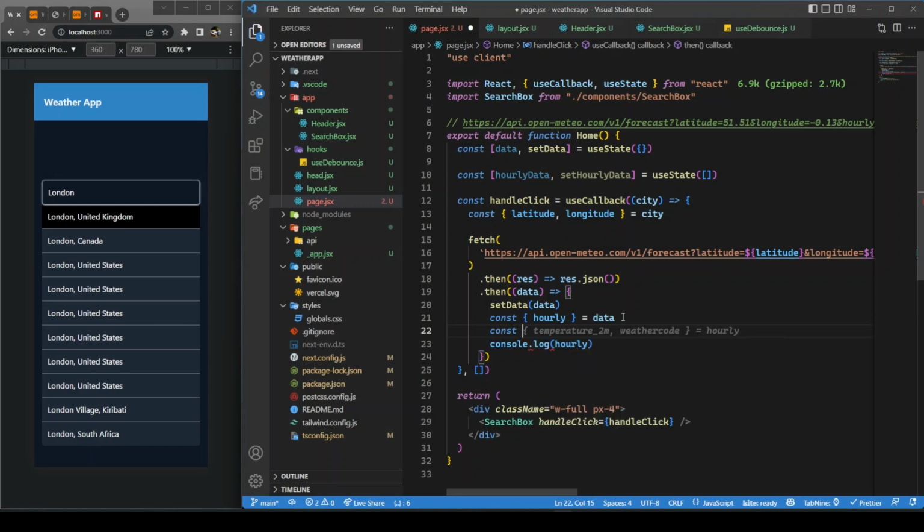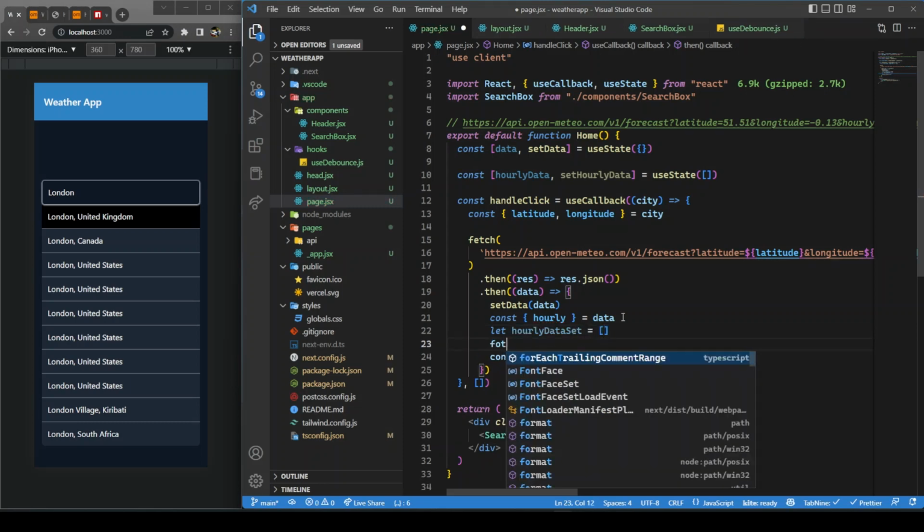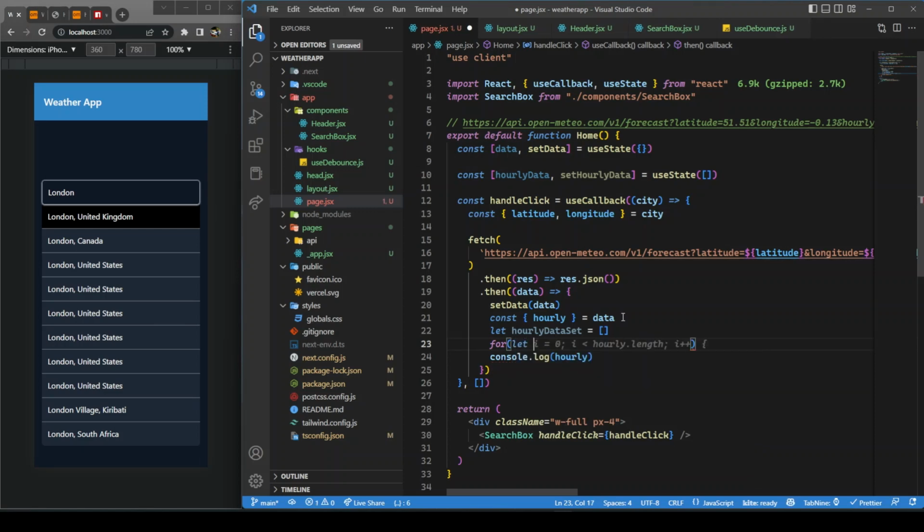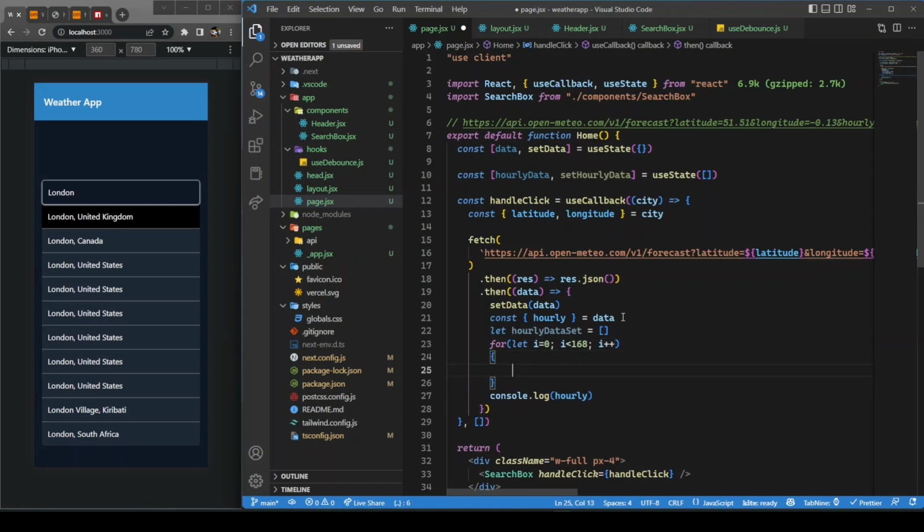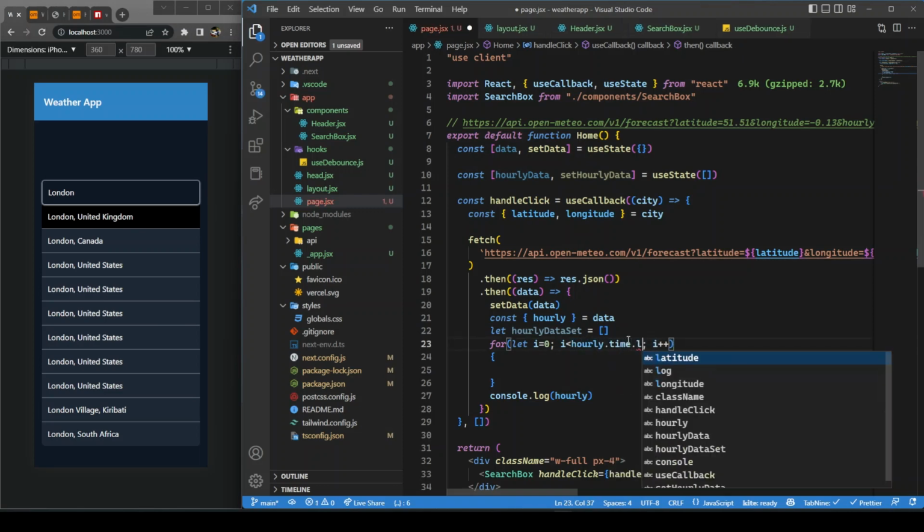Okay, let's make it a let actually, not const, hourly data set. It's going to be an array, and here I'm going to say for let i equal to 0, i less than 168, i plus plus. The other way to do it is just pick one of these metrics and put their length here. So I could say hourly dot time dot length. That would be actually better.